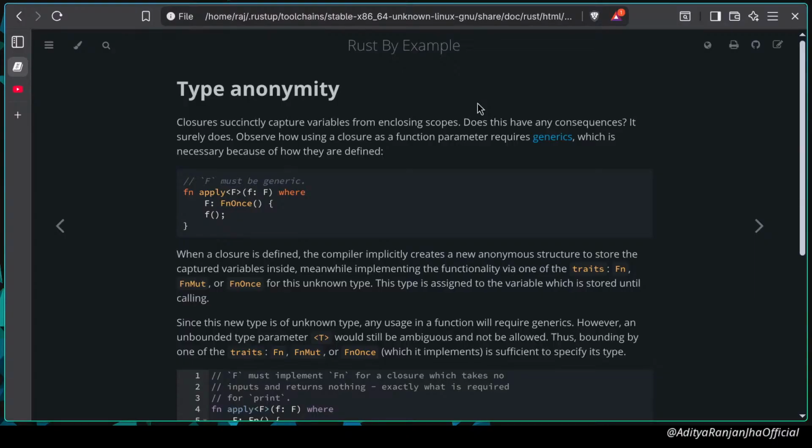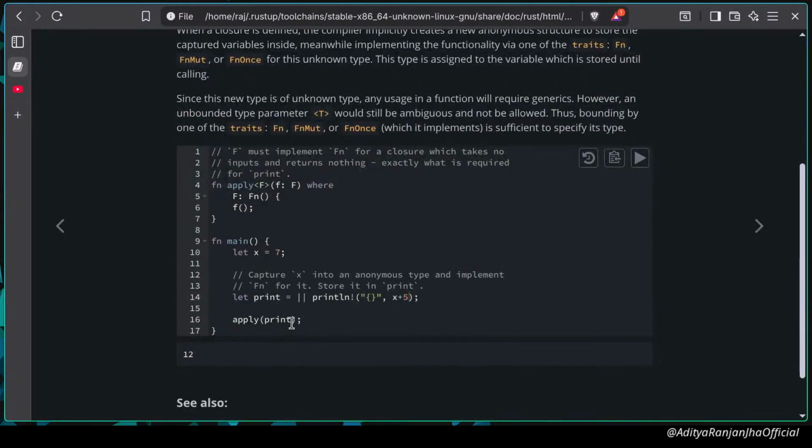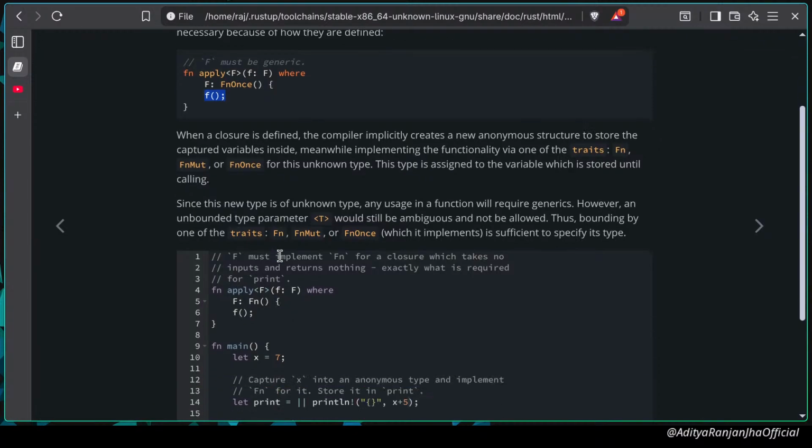We only used closure once or twice, just these three times. It surely does. Now observe how using a closure as a function parameter requires generics, which is necessary because of how they are defined. So f must be generic over here. That's what we are defining, that f is a generic type, and small f is a buffer which takes the type of generic f, where f is fn once, and we are just calling the f buffer, which over here is just a print. All right, so we are calling the print.